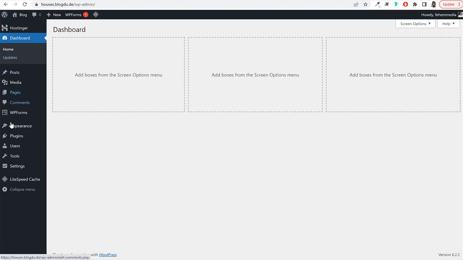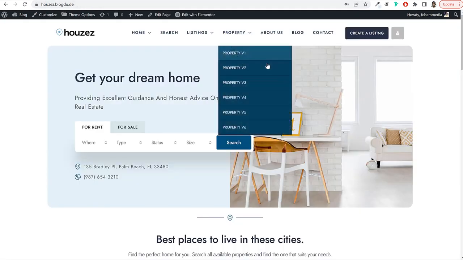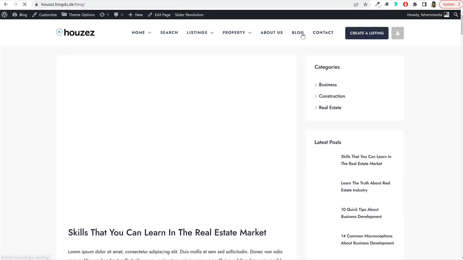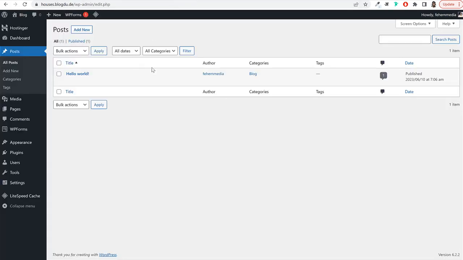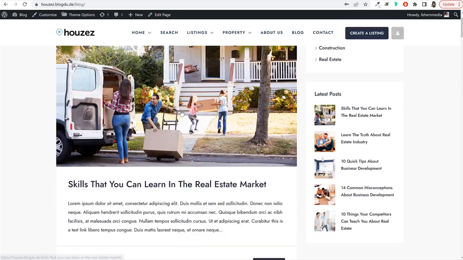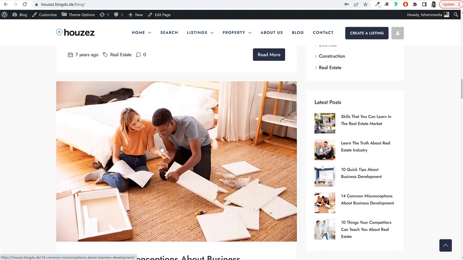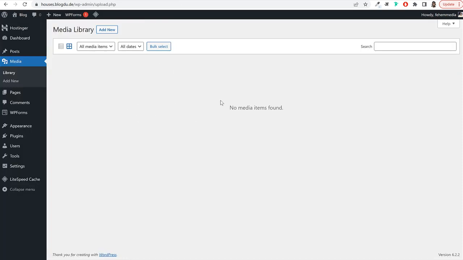Then at the left hand side, you will see several options. The next option is your post option. And over here, you will see one dummy blog post is already created for you. Hello world. Later on in this video, we'll see how to create different types of blog posts. Like if you see my demo website, here I have created these kind of blog posts. I'll show you how to create these kind of blog posts and we'll be doing that under this post option. Then we have the media option. Whatever media files you have on your website, these images, videos, you will see all those media files under this media library.